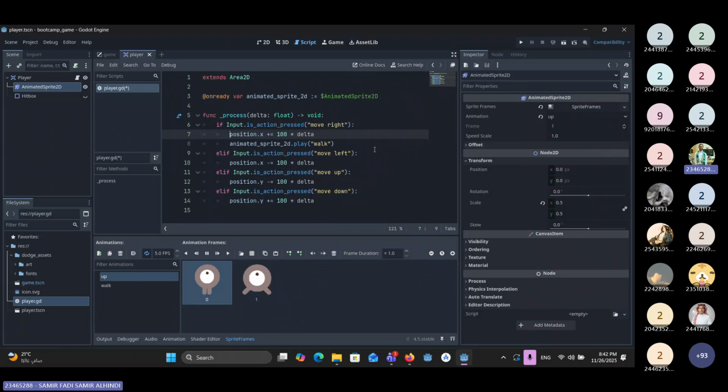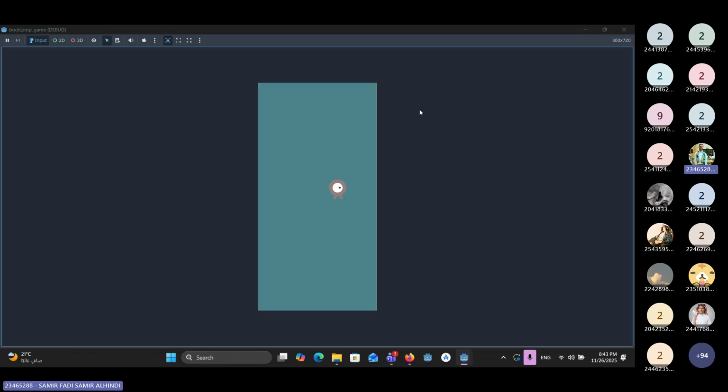So now I'm gonna save and then run the game. I notice that now when I move to the right, it actually plays the animations.